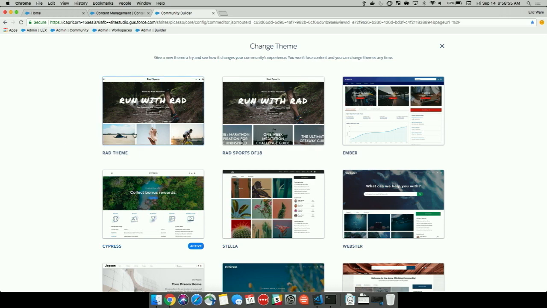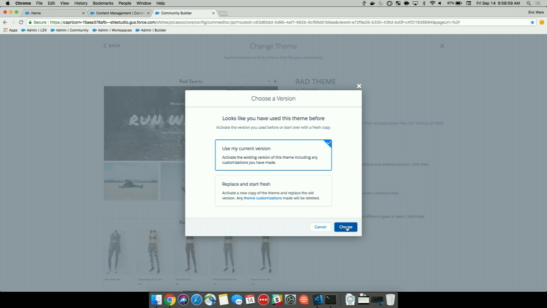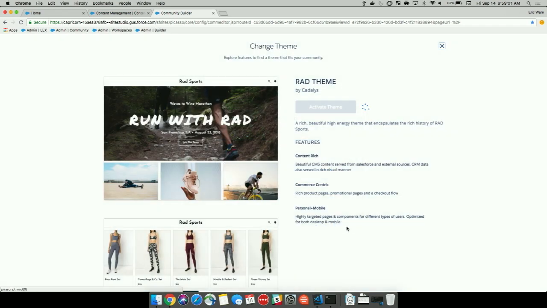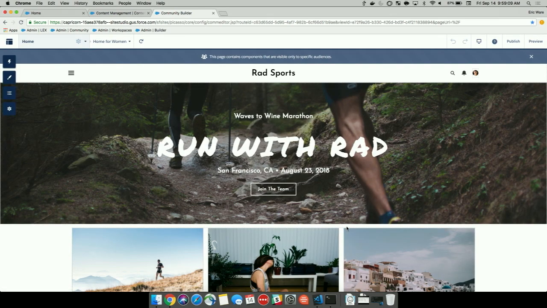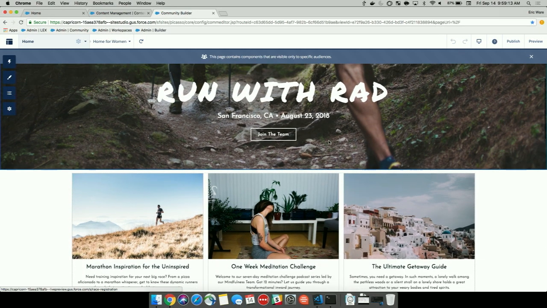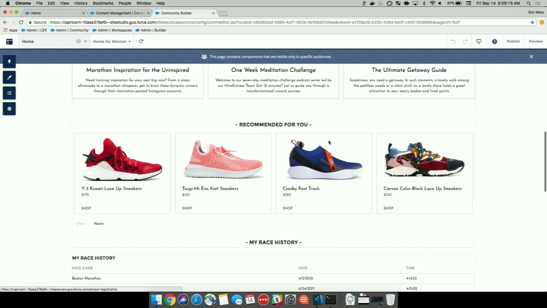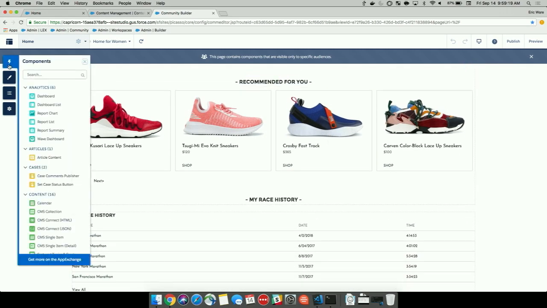So here we have the RAD theme that we went ahead and created for this, and we've deployed it. And theme is really a great way, if you haven't tried it already, to visually refresh your community. And this is the new Rad Sports community now. You see that it has a beautiful banner with a Run with Rad call to action, along with all of the other content. So now let's go ahead and start populating some of this content here.